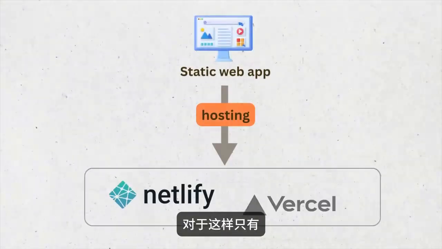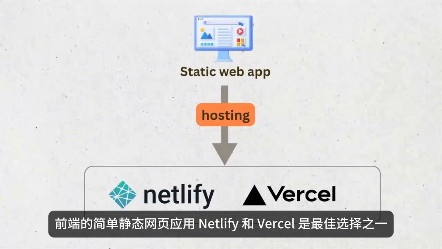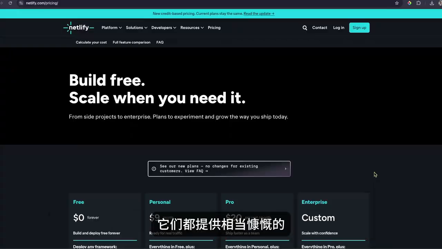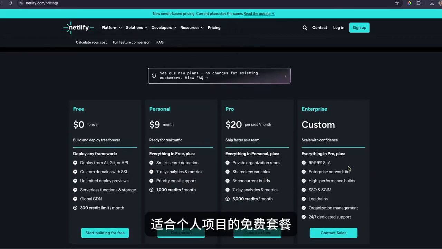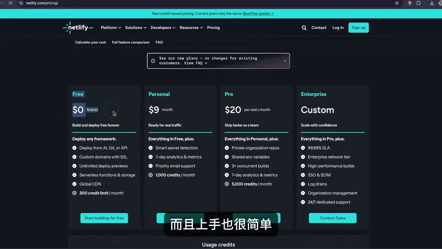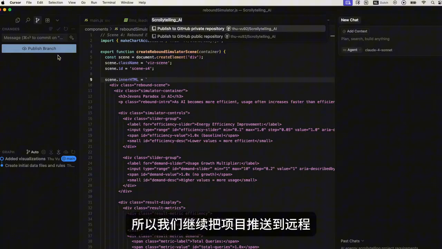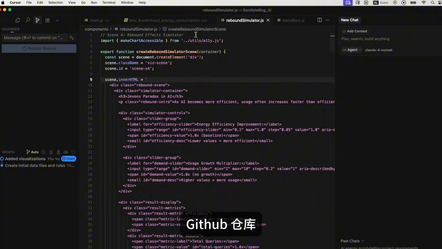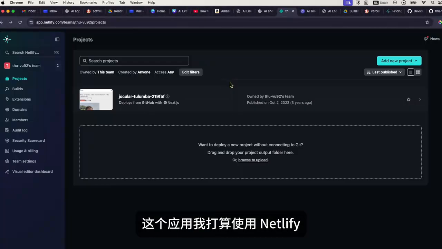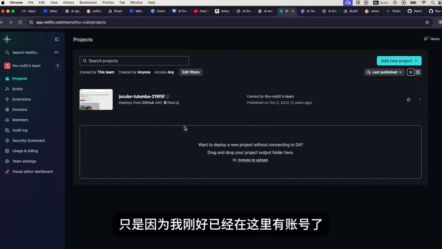For a simple static web app like this with only front-end, Netlify and Vercel are among the best choices. They both have quite generous free tiers for hobby projects and also quite simple to get started. So we just go ahead and push our project to a remote GitHub repo. For this app, I'm going to use Netlify just because I happen to have an account here already.